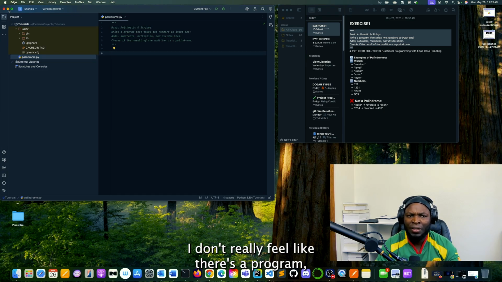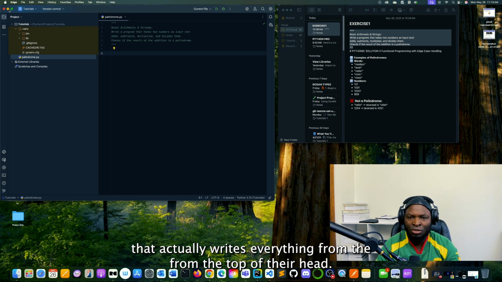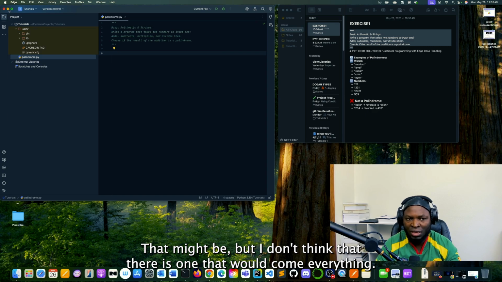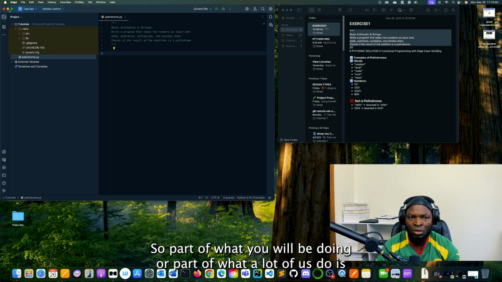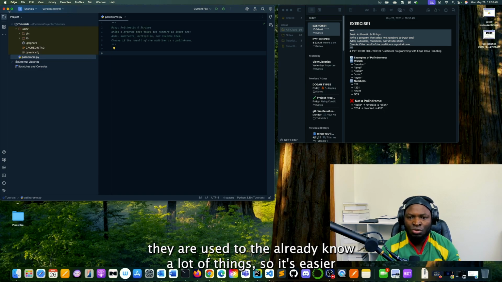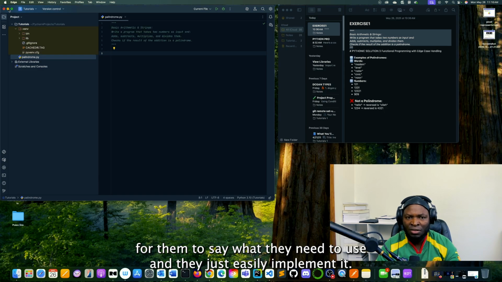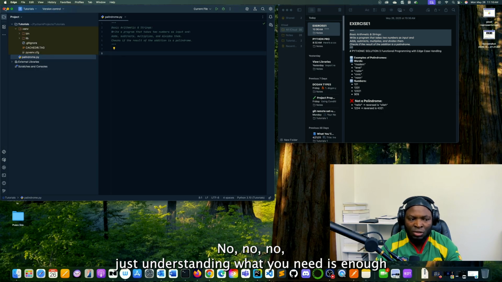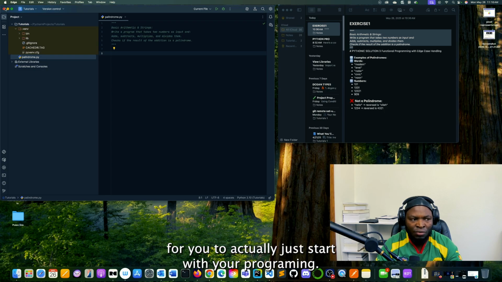I don't really feel like there's a programmer that actually writes everything from the top of their head. There might be, but I don't think there is one that would cram everything. So what a lot of programmers do is they already know a lot of things, so it's easier for them to search what they need to use, and they just easily implement it. So you don't have to master everything before you start. No, no, no. Just understanding what you need is enough for you to actually start with your programming.